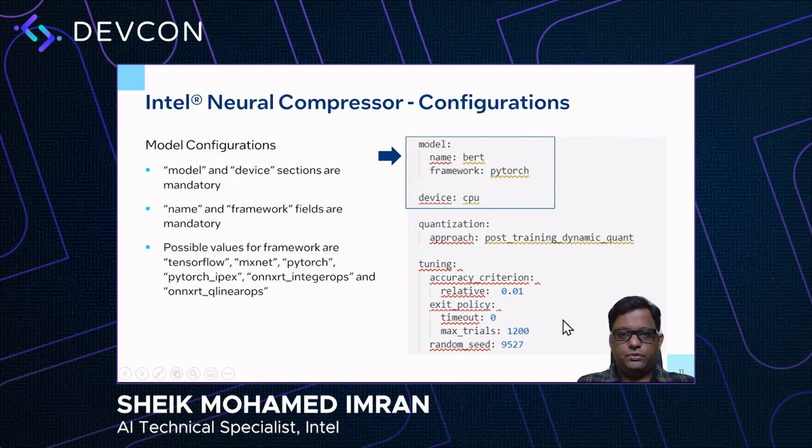So the configurations, if you look at it, there are like 3 categories. One is the model configuration, second is the quantization configuration, third is the tuning configurations, right? So in the model configurations, you specify a random name. It could be of any choice of yours. You also need to specify which framework you're working with. So these frameworks could be PyTorch or IPEX or ONNX Runtime, or even MXNet for that matter. We also specify which device the configuration is targeted for, right? So this is the first set of configurations.